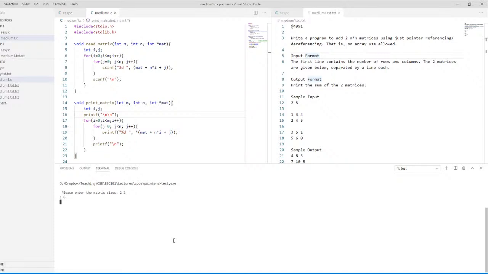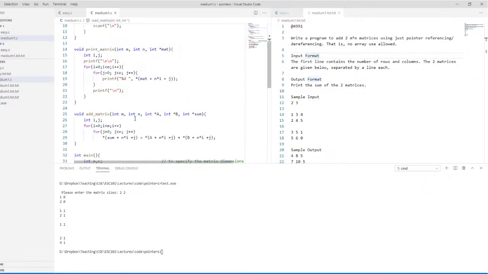1 0 2 0, 1 1 2 1. So here you can see the output 2, 1, 4, 1. 2 is fine, 1 is fine, 4 and 1 are all fine. We know how to add these matrices. We can also subtract these matrices, multiply these matrices.